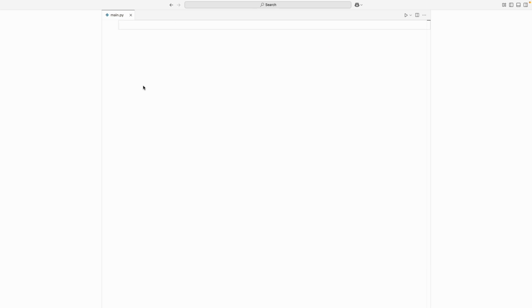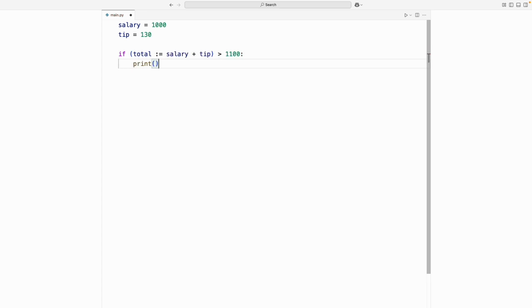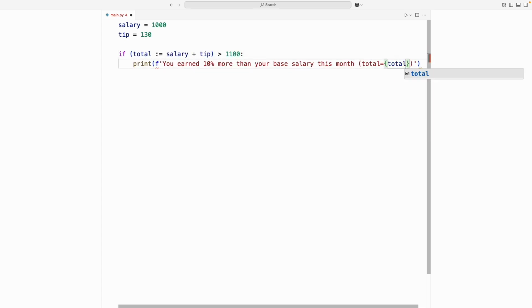Another thing covered is the Walrus operator. And let me write some code and then I can talk about what it does. So with some code on the screen, let's investigate. So we have a couple of variables. And here is the interesting thing, the Walrus operator.